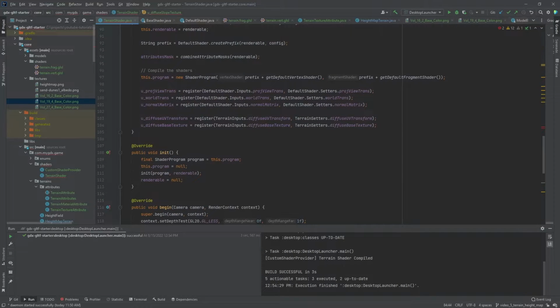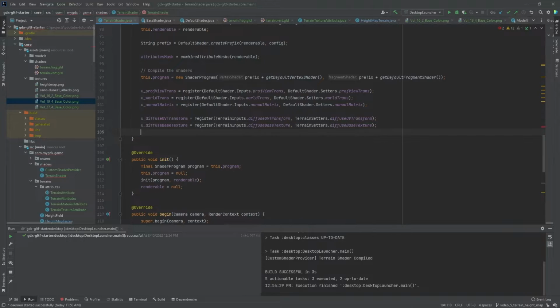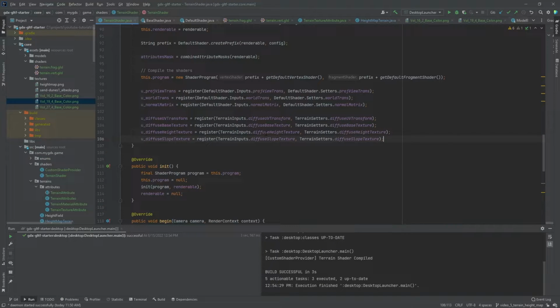And then, yeah, so now we register them. And again, make sure you're calling the right input and setter: height, slope, and slope.